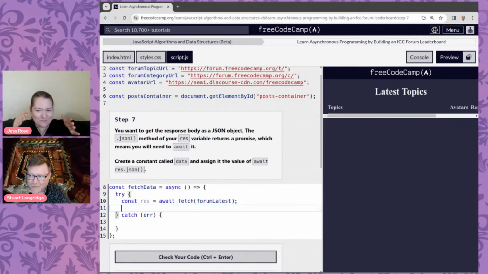Okay. So we want to get the response of our JSON object, and the JSON method will return a promise, which means we have to await it. Create a constant called data and assign it the value of the await. I think it's const data equals await res.json. Here what this is saying is, I want to make a const called data. I want it to be set to, we'll wait for it, this res.json.